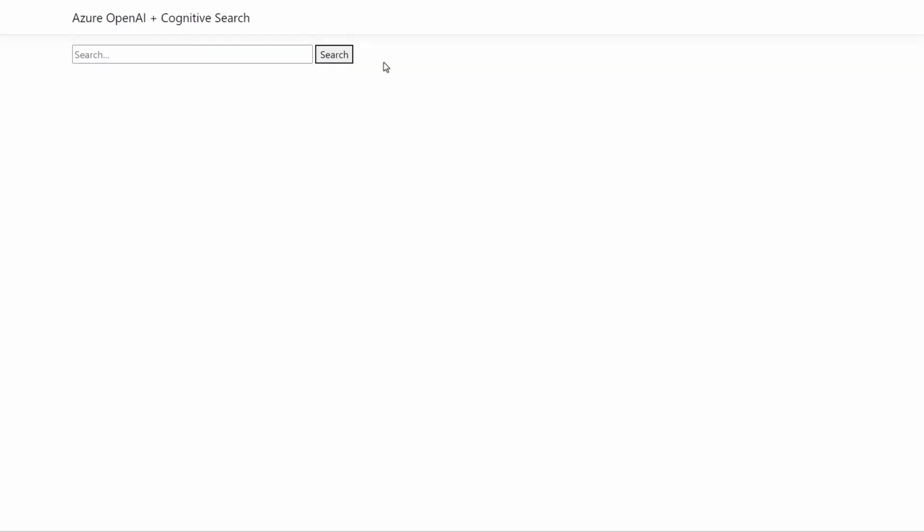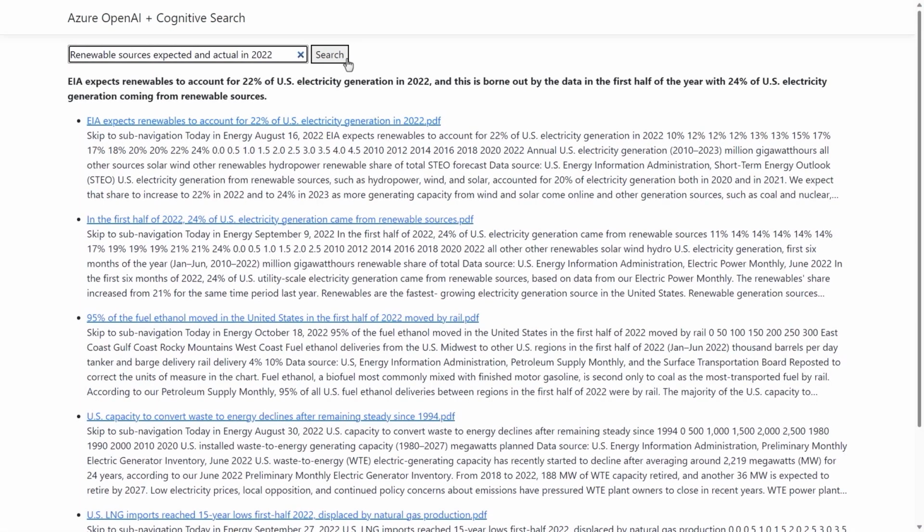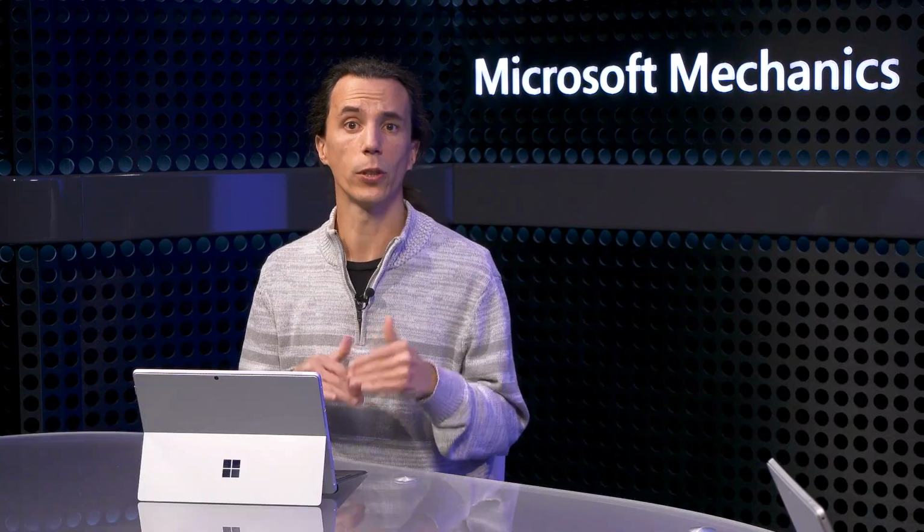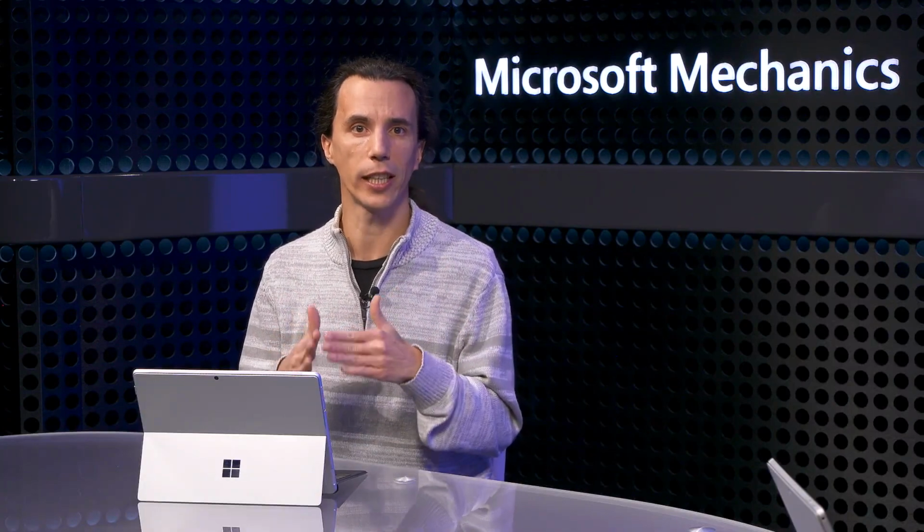I'll start in the browser, and you're looking at a simple app, but the real beauty is in the power of information it can bring to you. I'll do a quick search for renewable sources expected and actual for 2022. And it finds a few relevant documents, each containing parts of the answer. And at the top, you'll see the generated answer that grabs elements from multiple documents, like 22% from the first doc and first half of 2022 from the second doc. Notice there is a third unrelated doc that was not included in the summary because GPT-3 realized it was not related to the question.